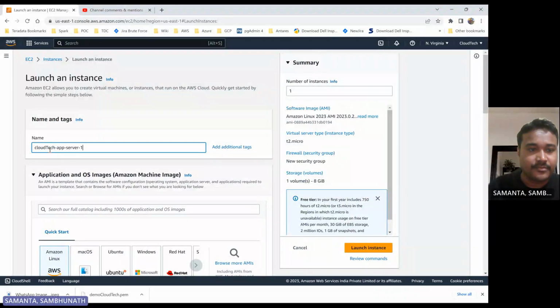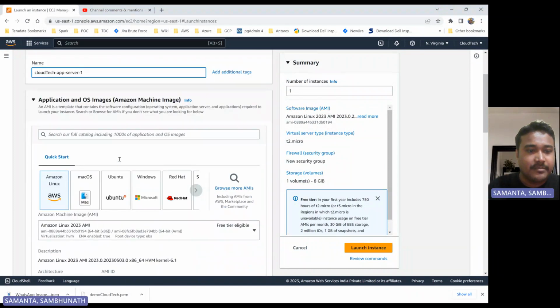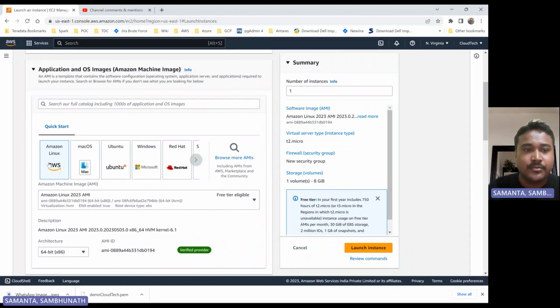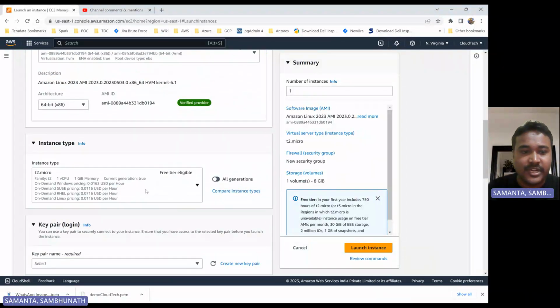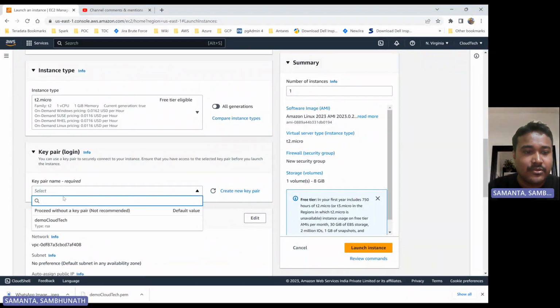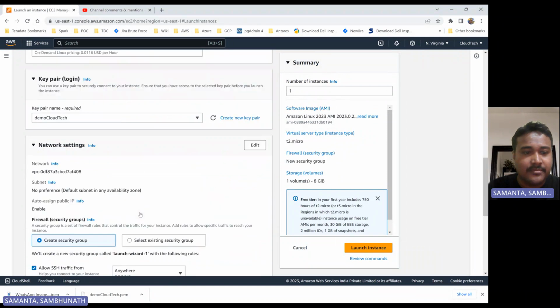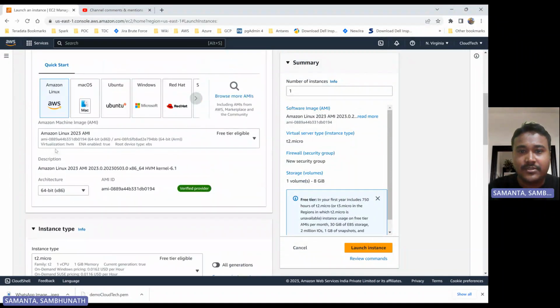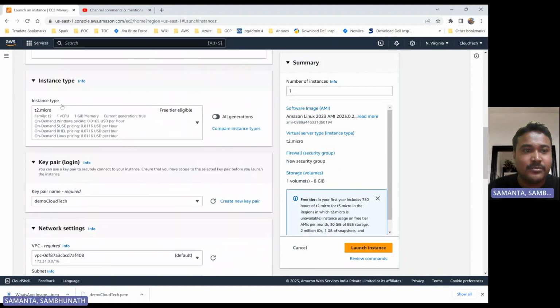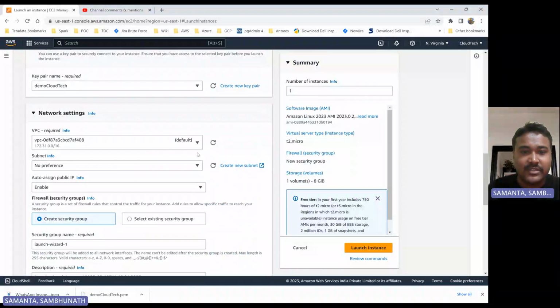Okay. I gave the name like this. I have taken the default Linux, and this is the free tier T2 micro, and I would like to select the key which I already have. And the network settings, right? So I have taken this VPC, so you can select that. This is the default VPC. If you have your own VPC, you can choose that also. It will display if you have any VPC.